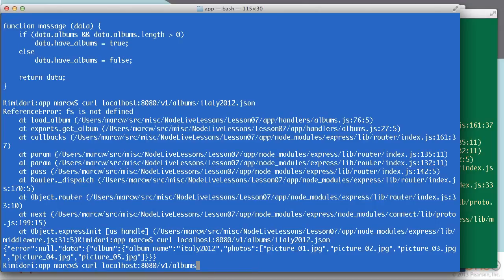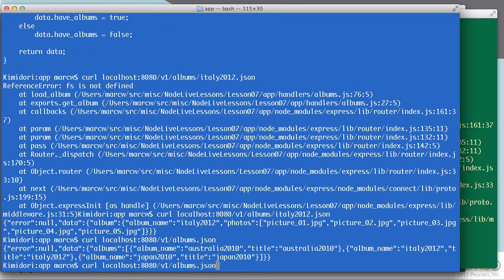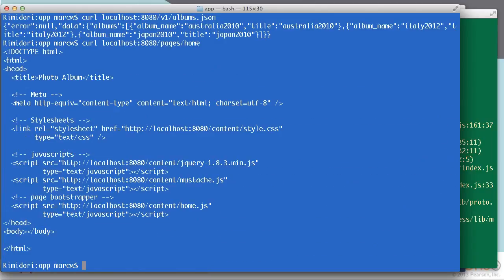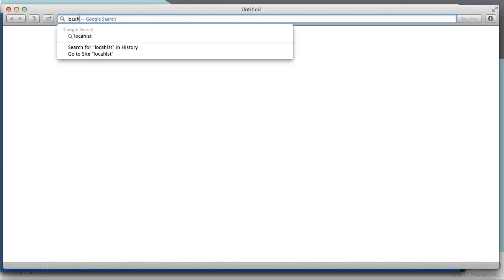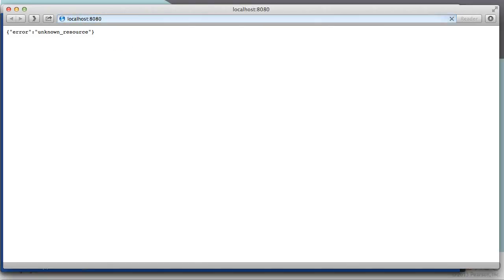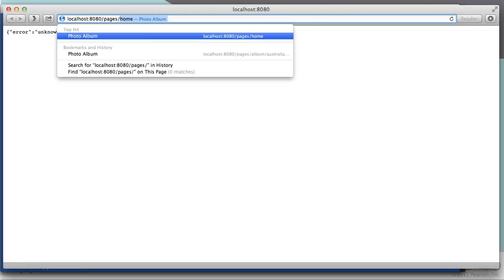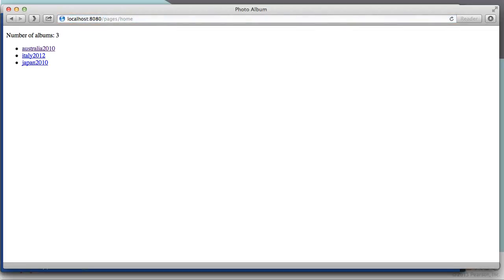I can also just say albums.json, and oopsie, I should also be able to get pages home. So now I come back to my web browser, and I should be able to go localhost 8080, and pages home. And that still works great.